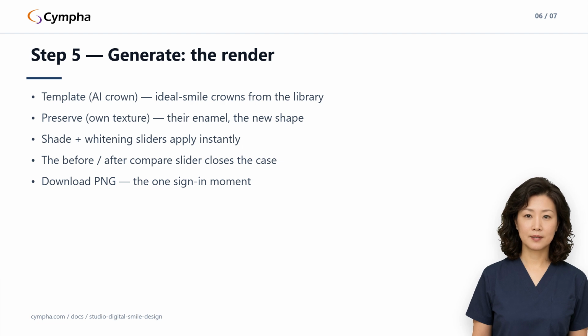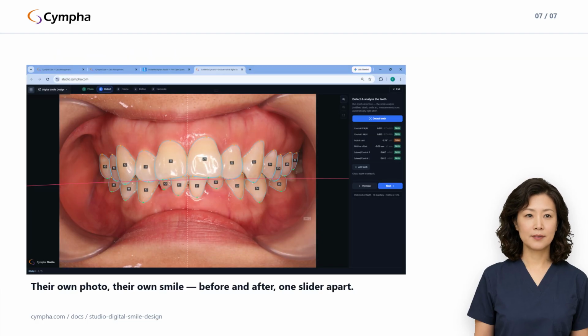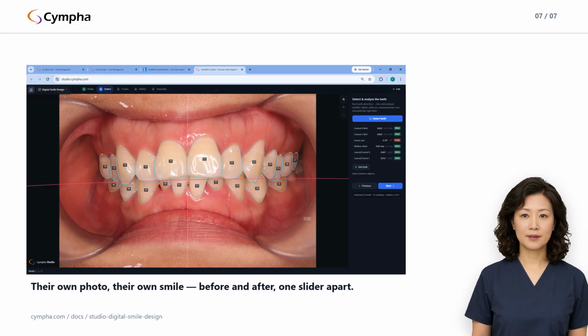One more thing before we close, and it matters in the operatory: privacy. Detection, analysis, and rendering all run on the loaded photo inside your browser tab. Nothing about the patient's image leaves the device during design. Saving to a case is an explicit action, and it only uploads when you click it. That's a clean answer to a question patients increasingly ask.